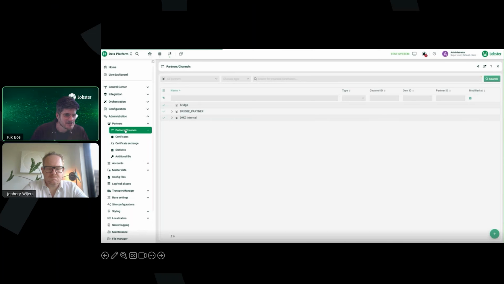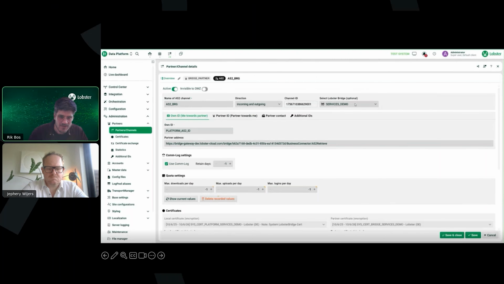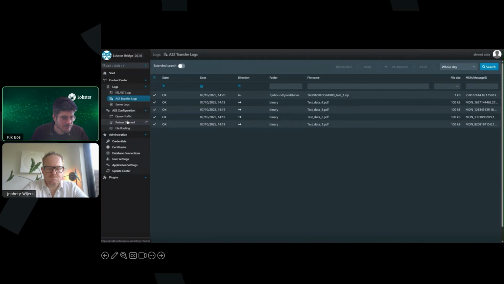It's almost going to be a repetition. For AS2, it's the exact same thing. You configure a partner channel, and on the partner channel, you can say this actually runs on the Lobster bridge. So in this case, it also runs there.